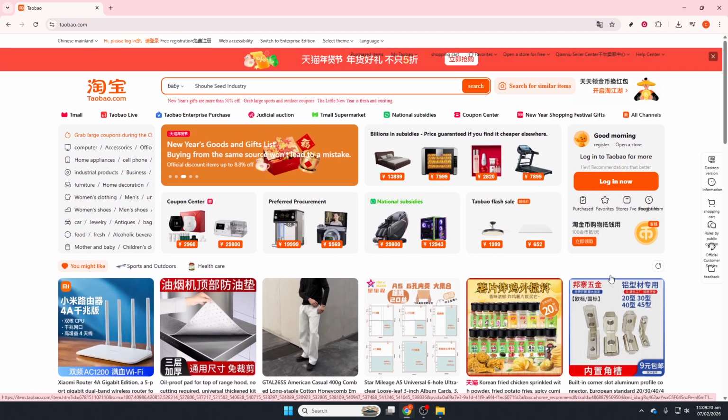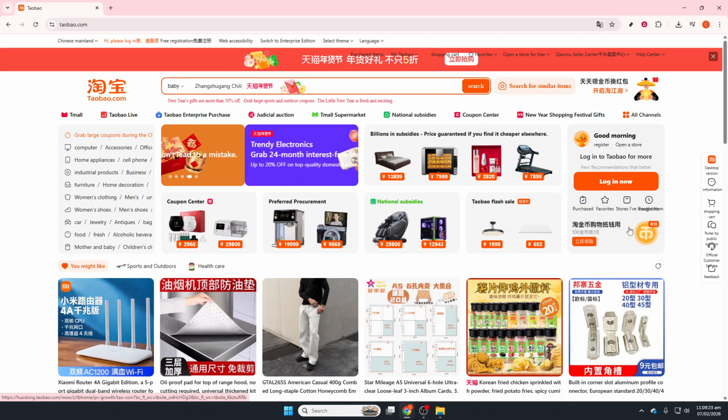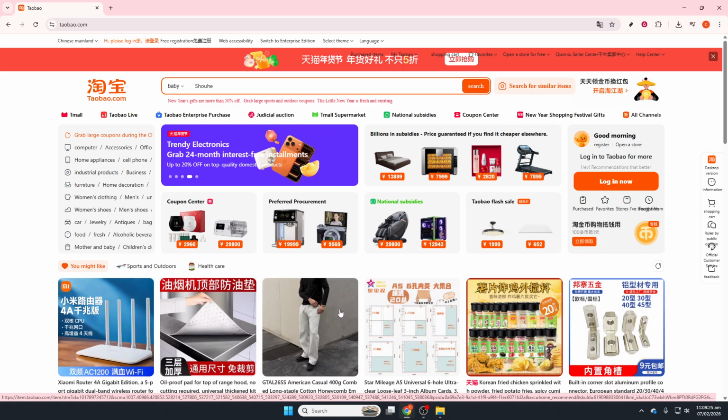Next, select a refund reason. Common reasons include item not delivered, product damaged, wrong item received, not as described, or late shipping. Choose the reason that most accurately matches your case. Accurate information helps the review go more quickly.